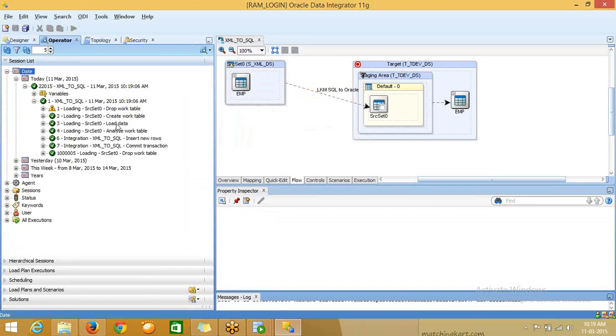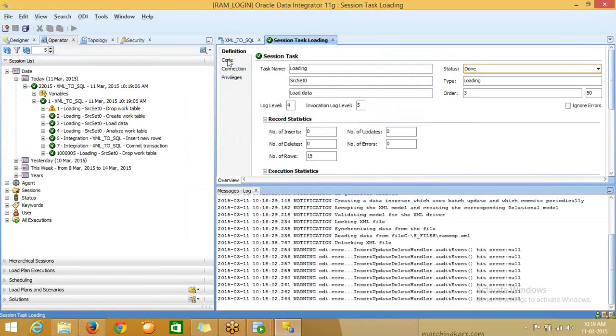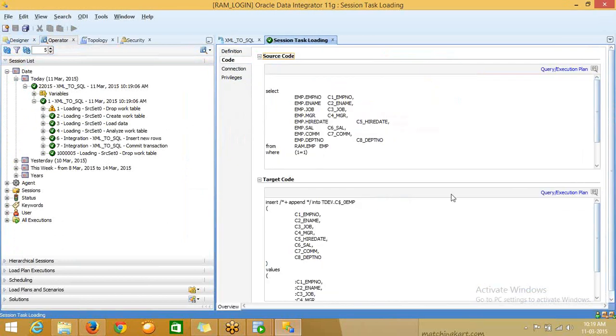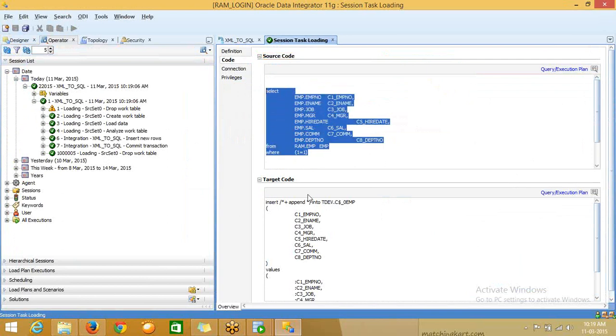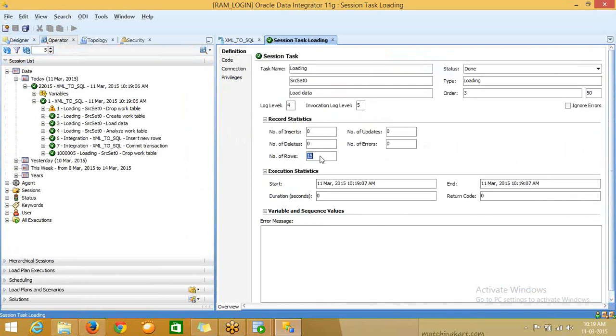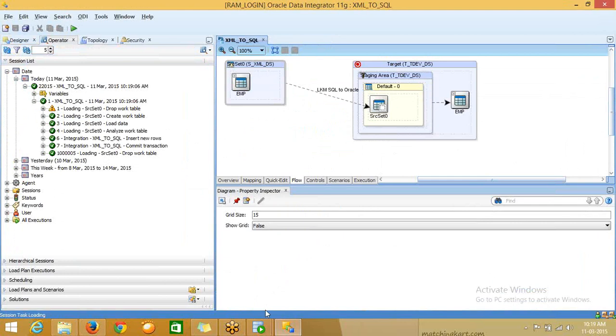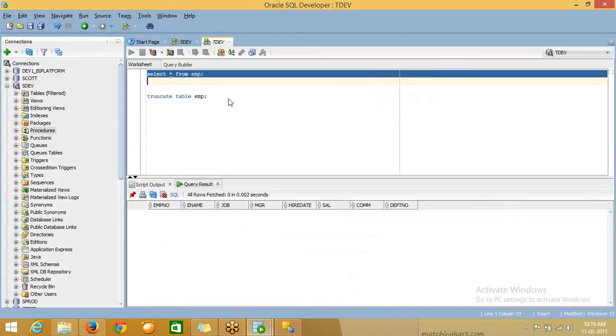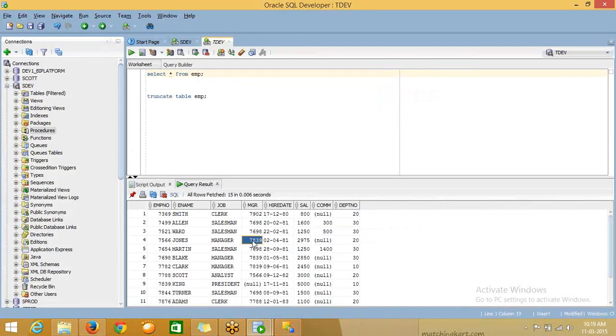Now you can verify this. It has loaded data from the source XML to the C$ table, then from the C$ table to the target table. Total rows, 15 rows. You can go to your target table. So this is the way we can load data from Excel to the database.